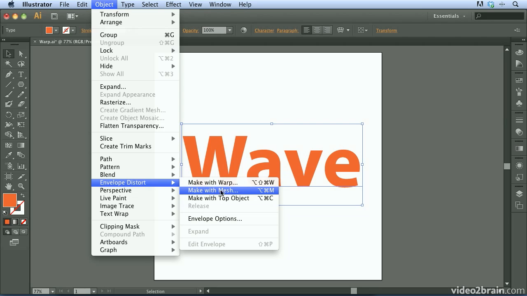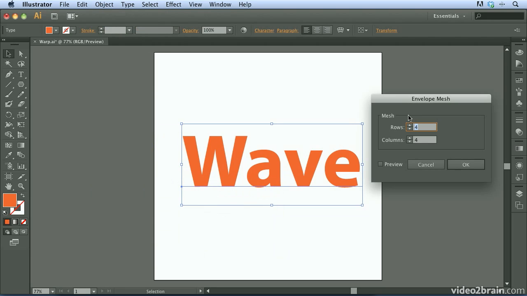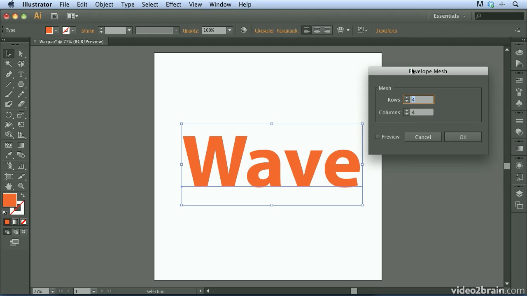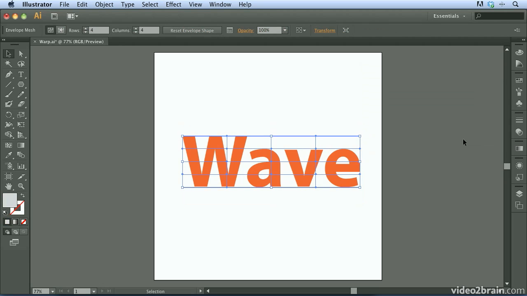And this one's a lot of fun. So we'll choose Make with Mesh. You'll see that in the Envelope Mesh dialog, we can specify the number of rows and columns that will be applied to this text. To get a better idea of what I mean, turn on your preview. And we can see that we have 4 columns and 4 rows that will allow me to subdivide this text from a control standpoint. So I'll leave it to 4 by 4. Let's go ahead and click OK. And you'll now see that we have a grid of anchor points that can be used to distort this object.